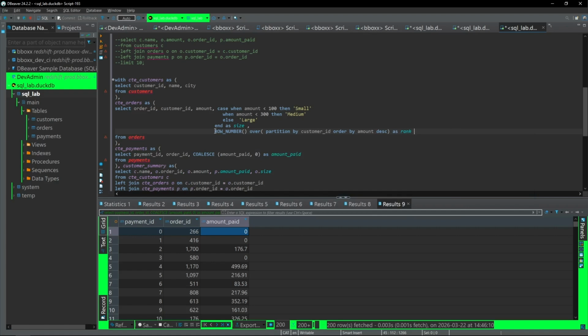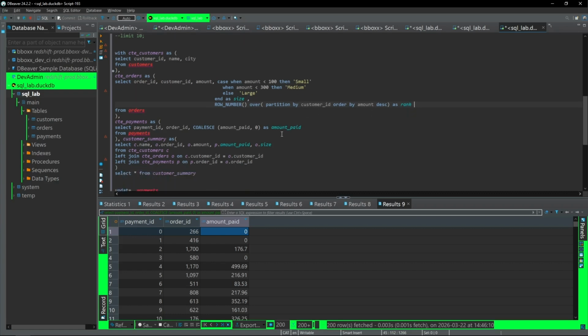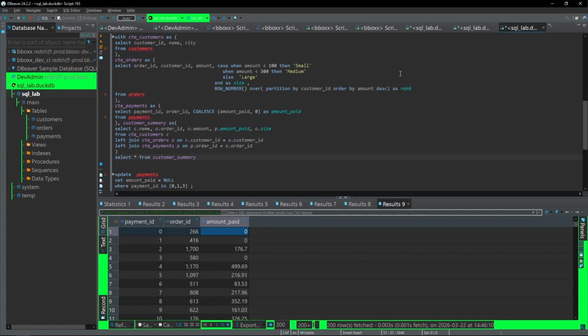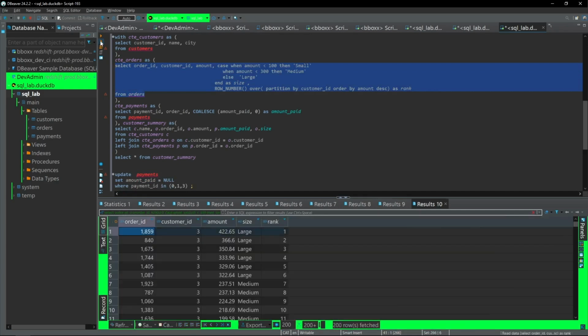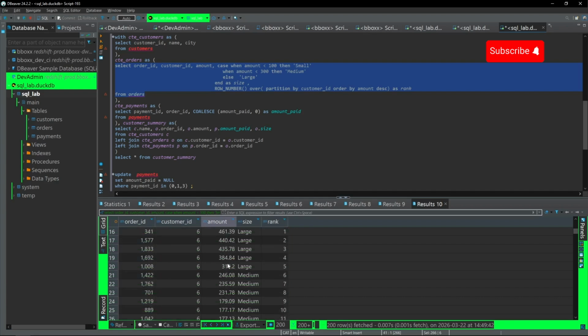So this row number is a function, we do OVER, which is also a function, we partition by the customer, we order by the amount, and we get the rank. That is it. I'm going to grab this code here and run it to see how it actually looks. You can see that for every customer, this one is the first based on the amount, the biggest, the second one is this, the last one is this. So that's how it goes.